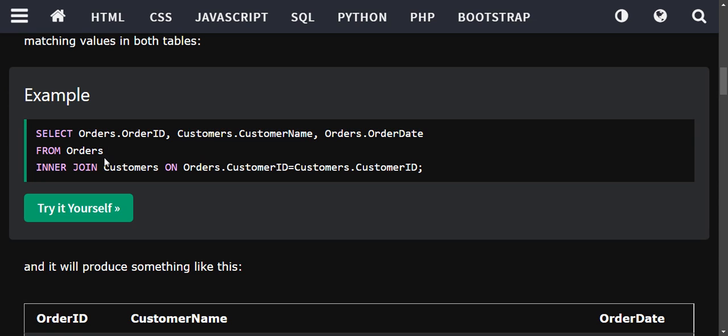Now, although only one table is written here, since there is an inner join, we can say that in this query we are specifying two tables involved. The first is the orders table, and the second is the customers table. So inner join, I will explain this in a short while. Anong ibig sabihin nitong inner join?